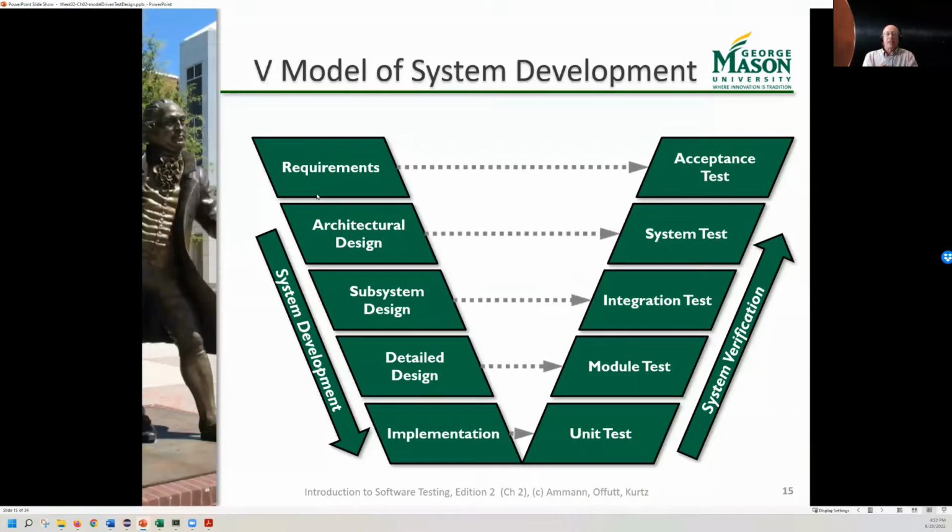So each of these levels of development on the left side have a corresponding level of system verification on the right side. This is still a useful model, but it is largely outmoded by Agile methodologies that we'll talk about, I think, the next class we talk about Agile. Because this model really implies this kind of waterfall development, right? We do all our requirements, then we do all the next stage and all the next stage and all the next stage.